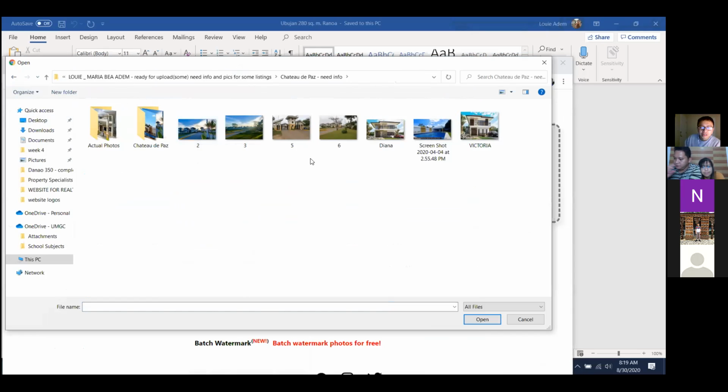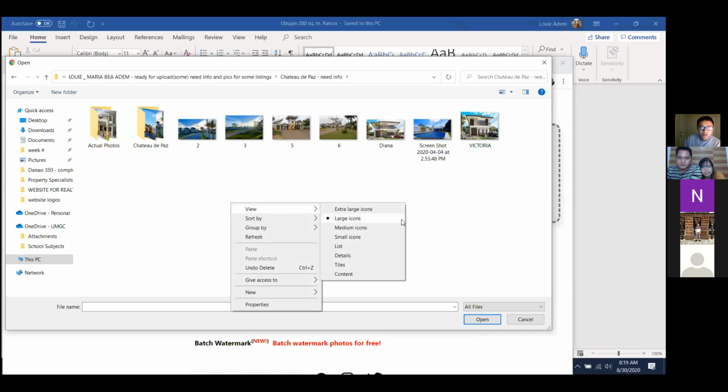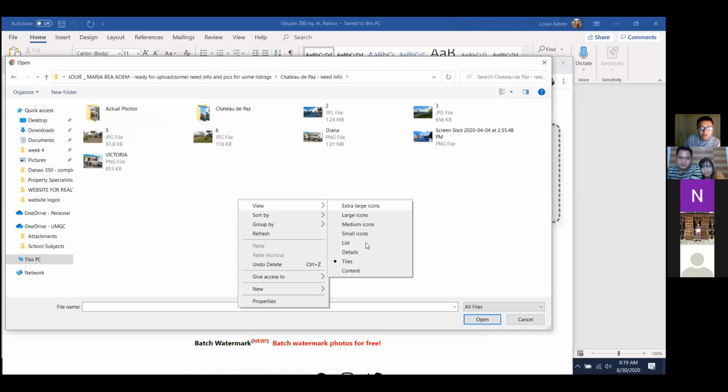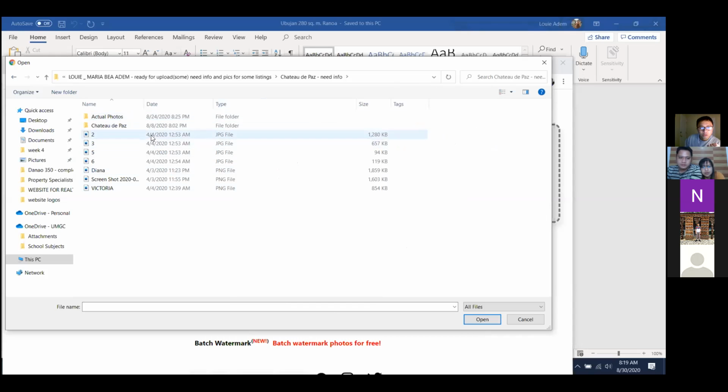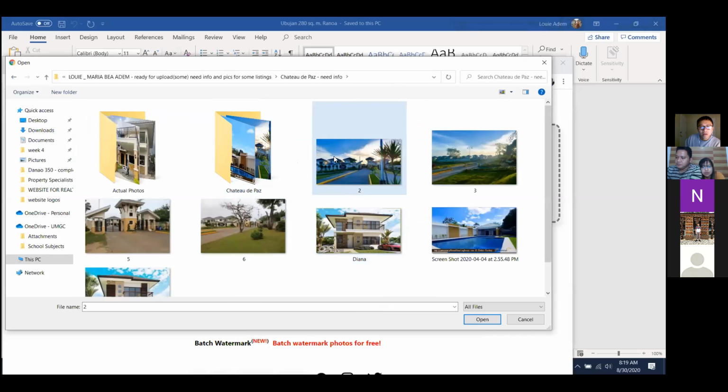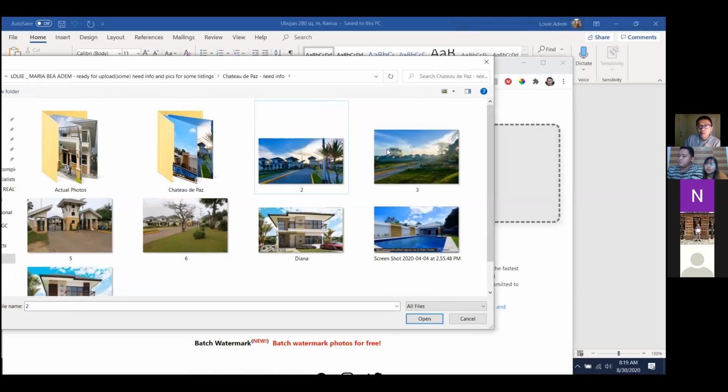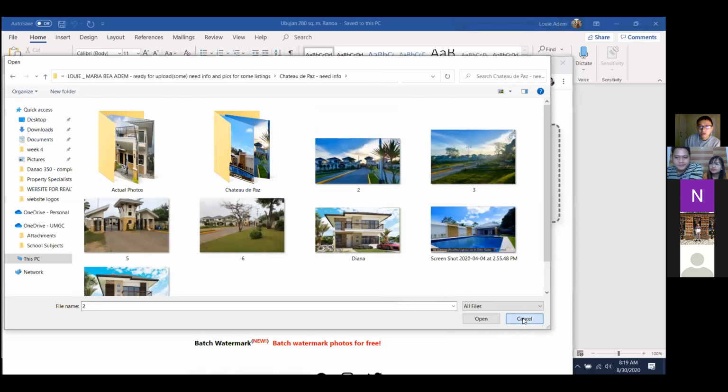So Bea has a listing in the chat too. But her photos here, according to these details, are JPEG files, but the size is 1,280 kilobytes or 1.2 megabytes. And the dimension is 5,312 by 2,988 pixels. Pretty large picture. So here, I'm gonna convert this to an optimized image.